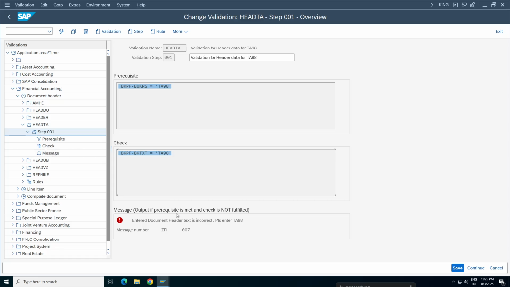See, in the message it is mentioned clearly. If the prerequisite is met, but your check is not fulfilled, what will it do? It will throw the error message: enter document header text is incorrect. Please enter TN98. Click on save. So this has been completed.